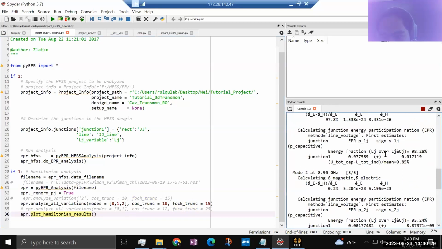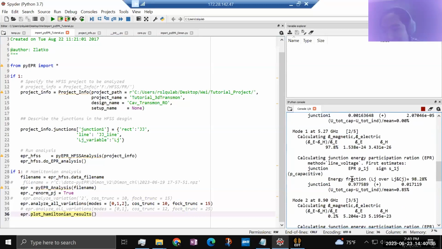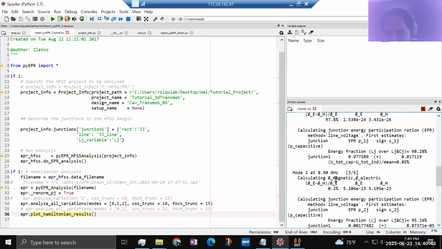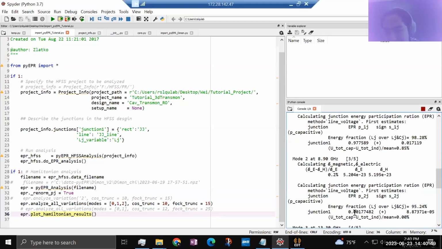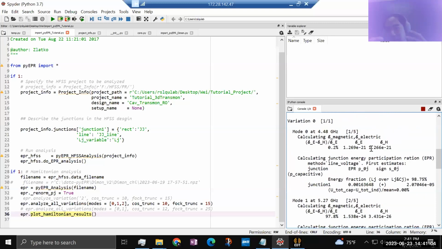So this is mode 1 at 5.3 gigahertz, which is the transmon mode, and as expected, the energy participation ratio of the energy is close to 1, 97% here. And then there's this mode at 9 gigahertz, which is the readout resonator mode, and the energy participation ratio of the junction is around 0.1%. And the same applies to the first mode, which is the storage cavity mode. It has an energy participation ratio of the junction of also roughly 0.16%.